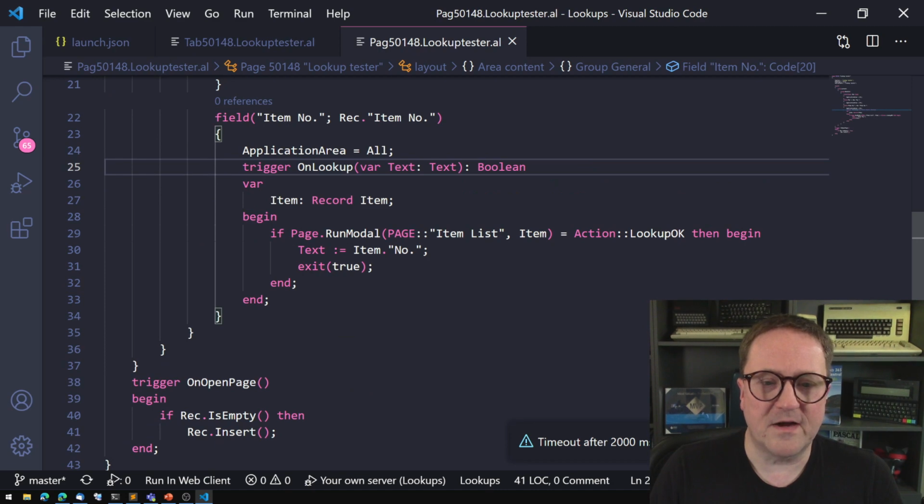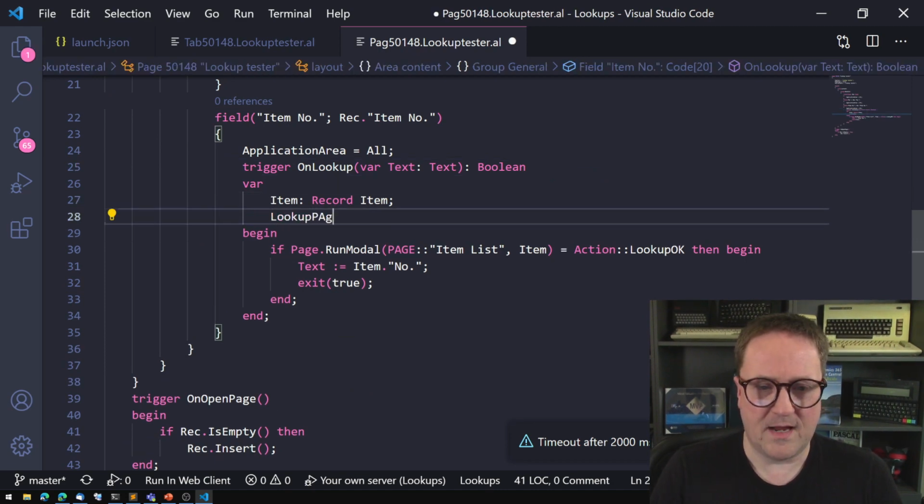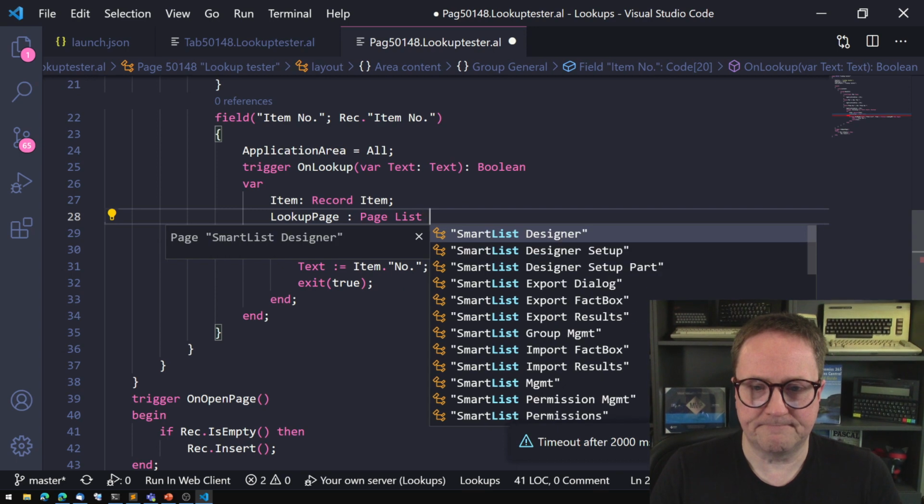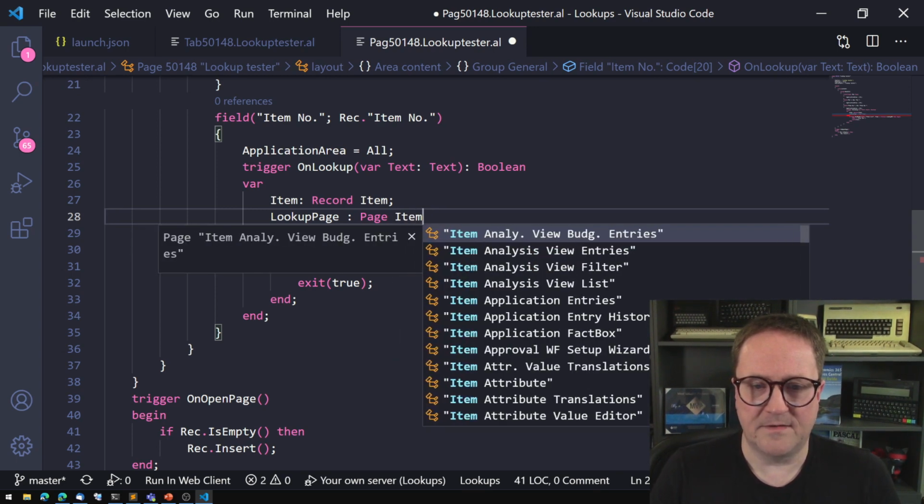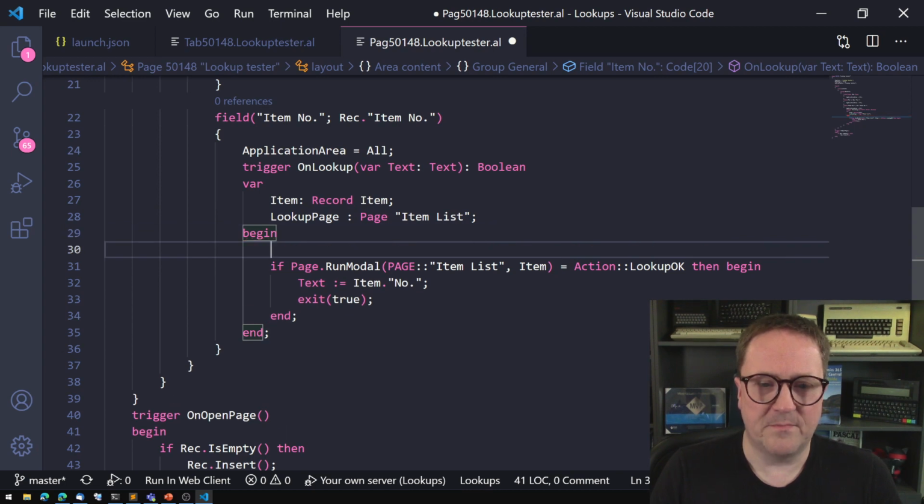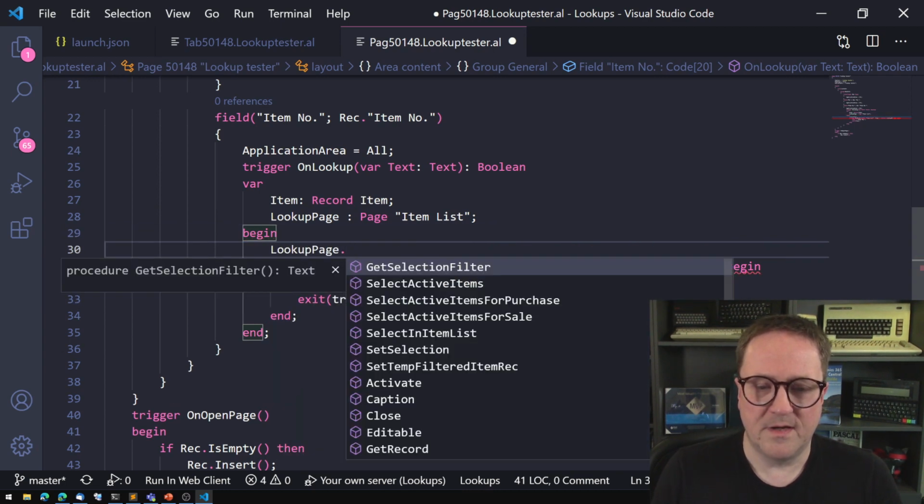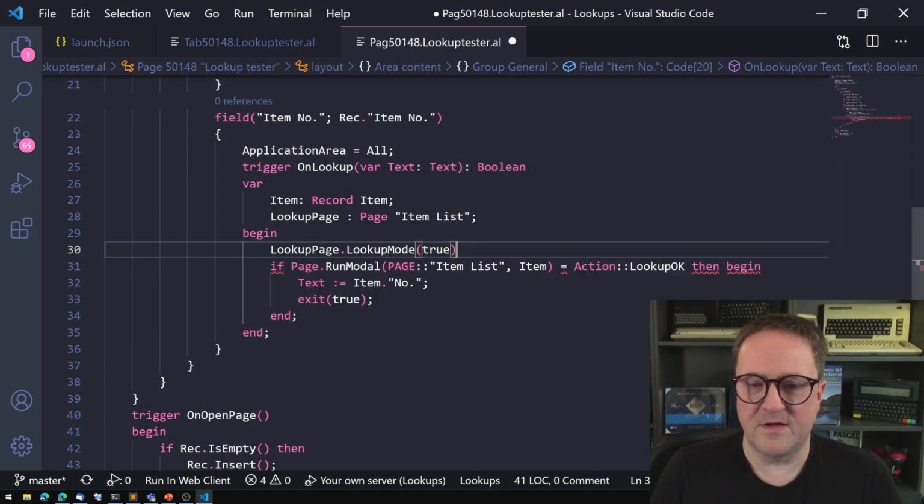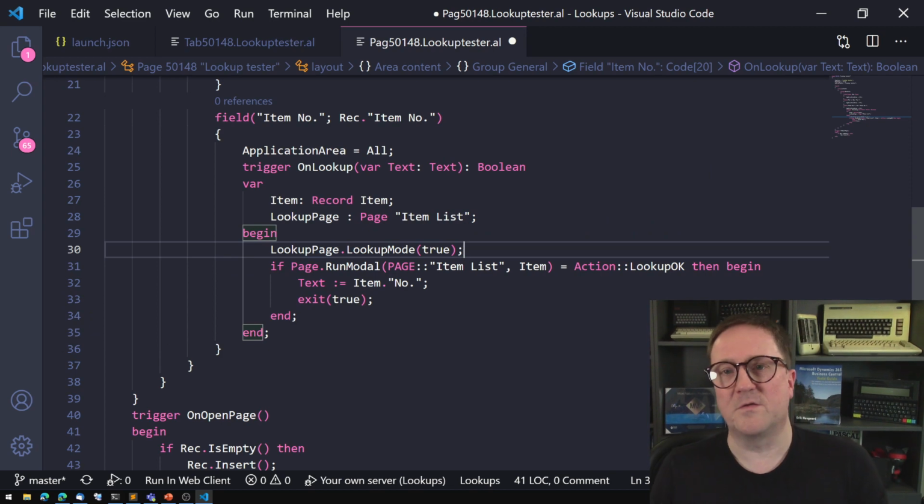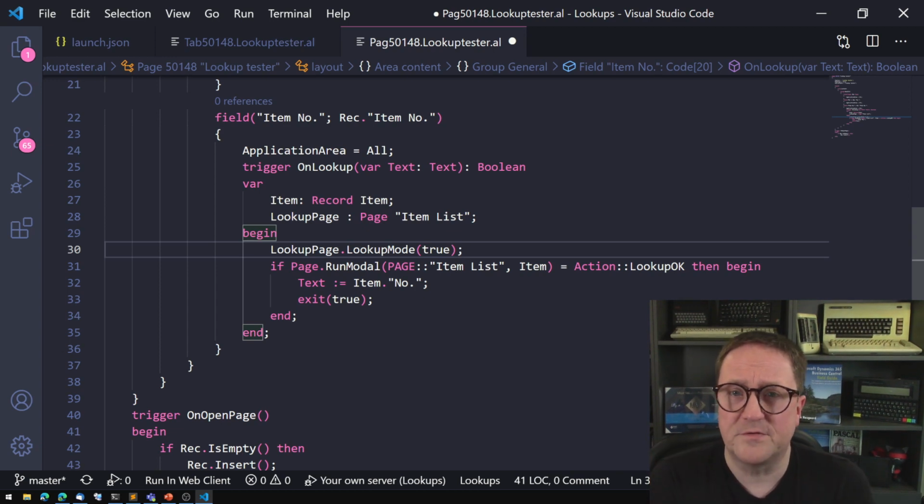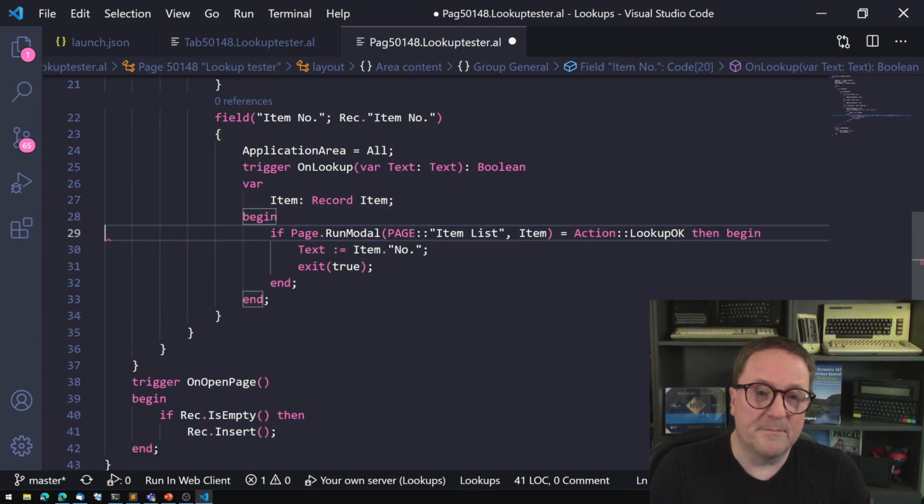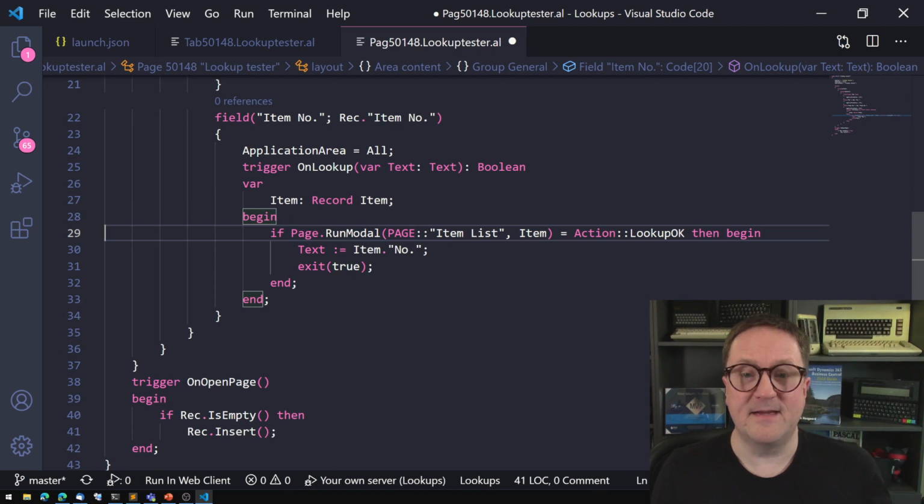The other way of doing this is actually creating the lookup page as, let's see, item list lookup as a page variable, and then what you need to do is to set this into lookup mode, and you need to set the filter. But then you can also, if you have a function on the page, call that function to set additional filters and do other things in the page if that's needed. So you have options here, but that's the on lookup trigger, which is very powerful.